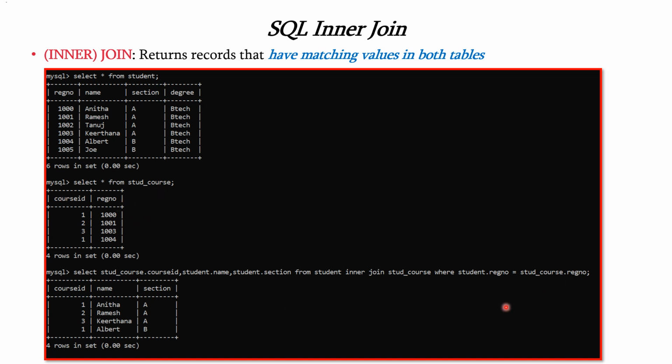If we execute this query, it will return only the common records lying between these two tables. We can see course IDs 1231. That means register number 1000 is lying in both tables, and 1001 is also there in both tables. 1003 is also there in both tables, and 1004 is also available. Since all these four register numbers are available, the course IDs are displayed along with the relevant names and sections. So this is the concept of inner join.